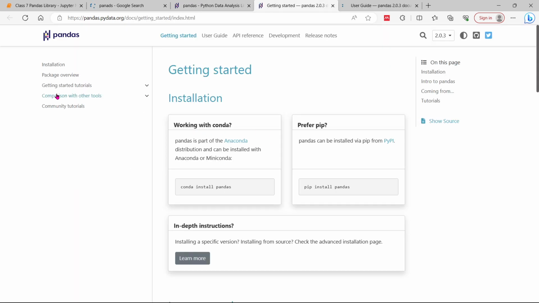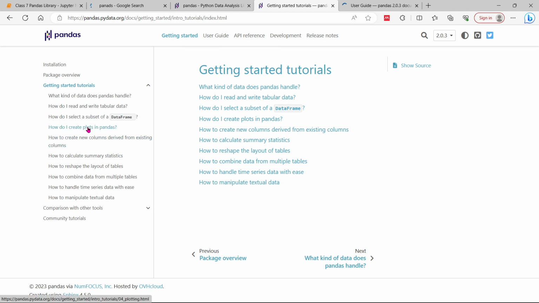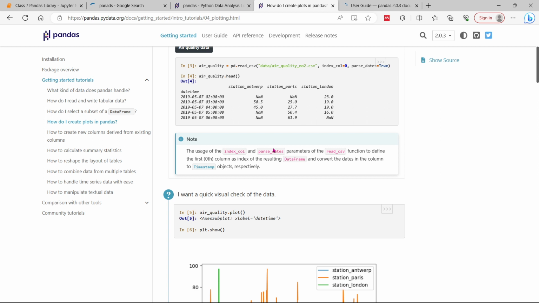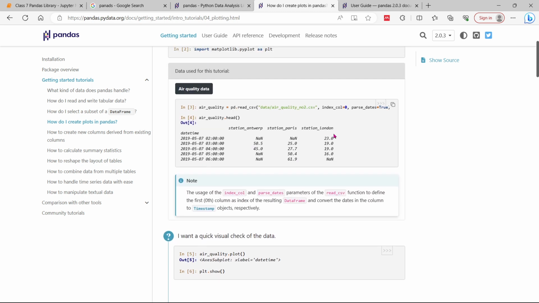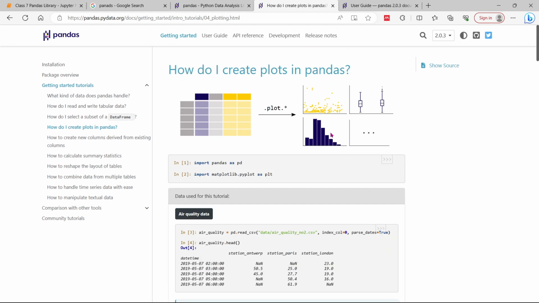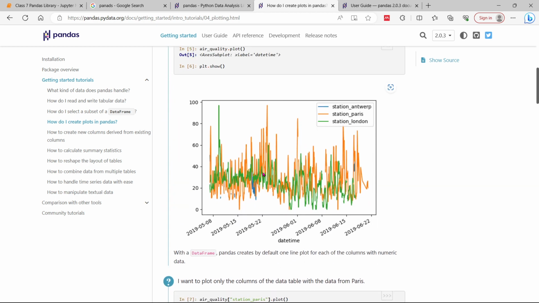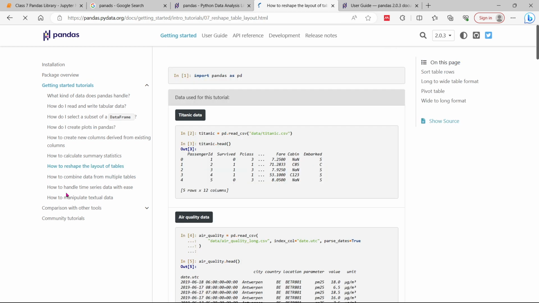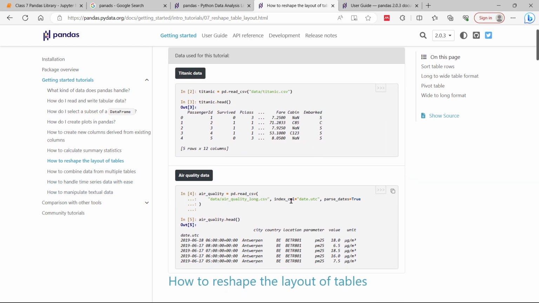So we can go to getting started. You can see how to create plots in pandas. You can copy and paste this code, but first and foremost you must understand the basics which we have discussed in this session, right? Then only you can understand this official website, because they have very complex code. So directly you cannot understand, but slowly, gradually, if you remember the basic functions, the ground truth of this pandas library, then you can understand this, reshaping the layout, combination of multiple tables, and so on, right?